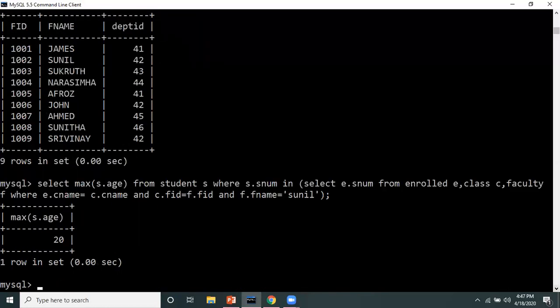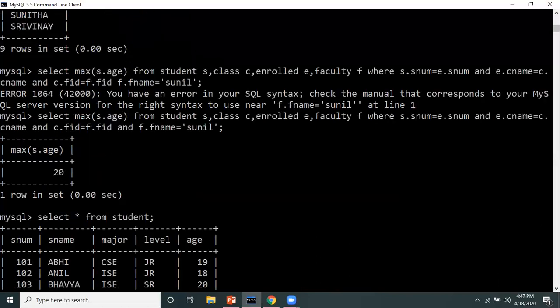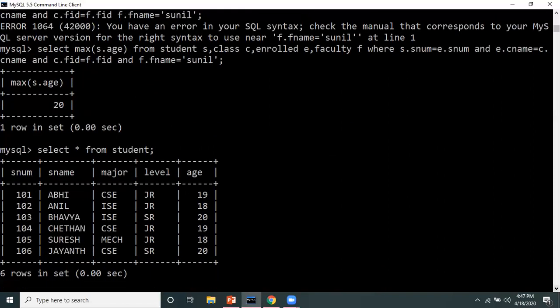Fine. So when we run this again, as you can see, Professor Sunil is teaching Bhavya and one other student, I think Abhi, and Abhi is 19 years old and Bhavya is 20 years old. So this is the data we are getting.